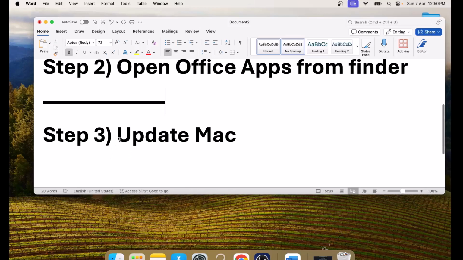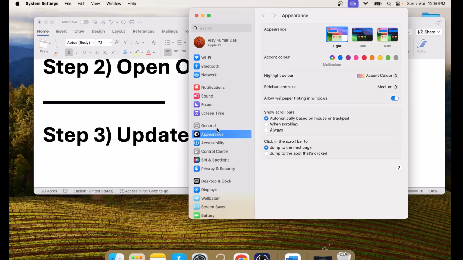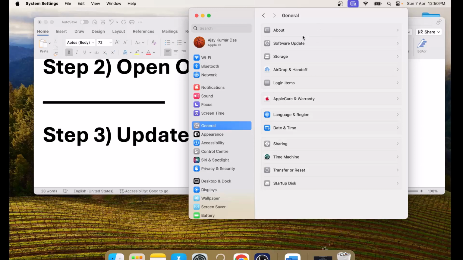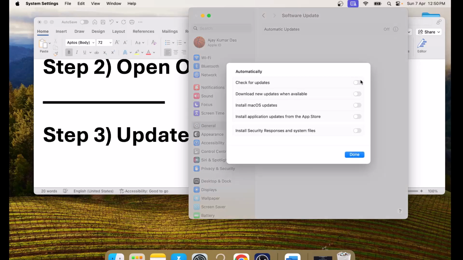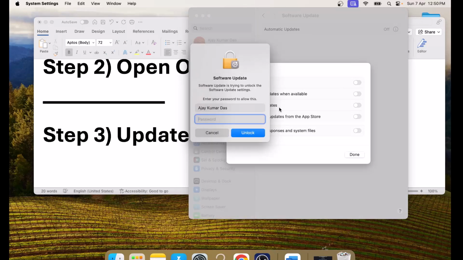Still not working, you can update your Mac. To update Mac, open Settings and then go to General. In the General tab, here you can see Software Update, click on it and make sure automatic update is on. So if not on, click over here and then check for update, turn it on.